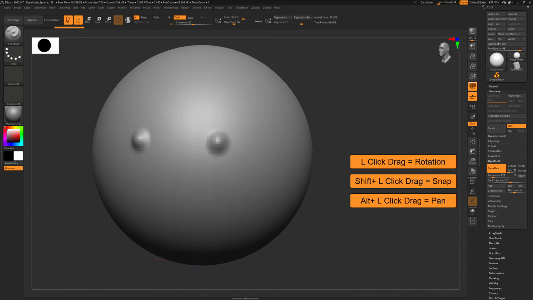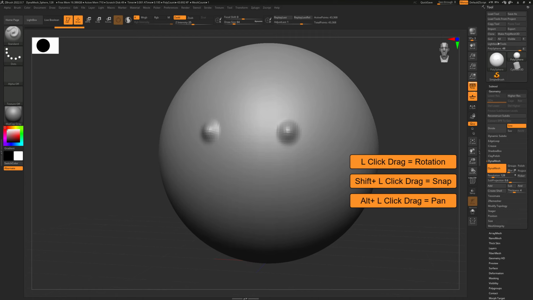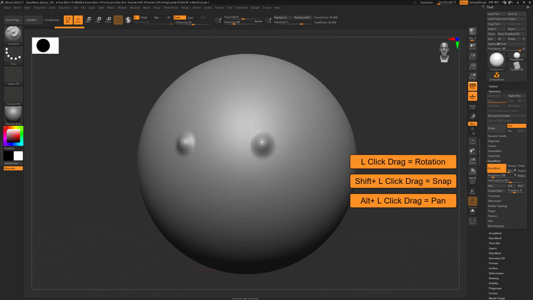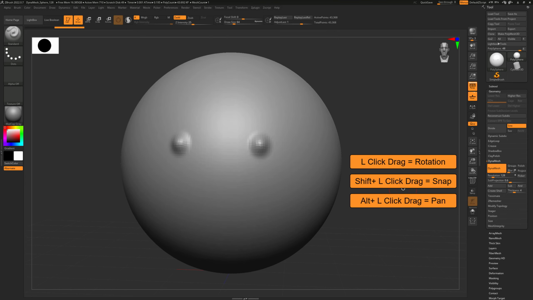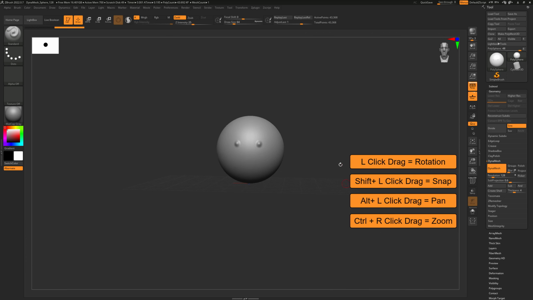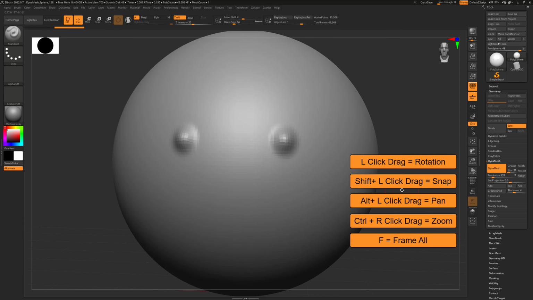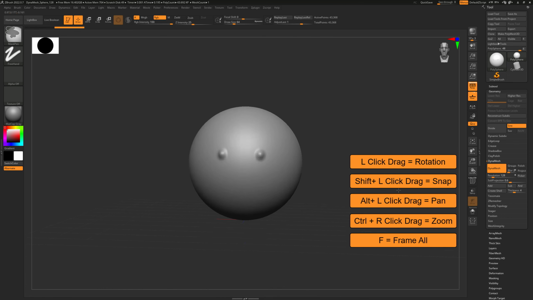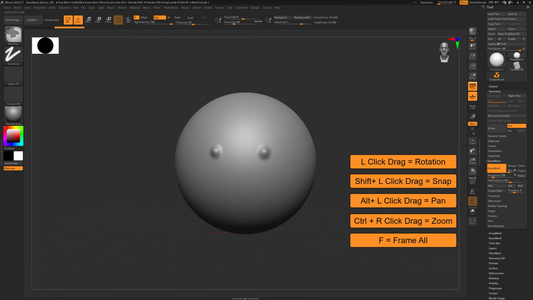So you're just clicking and dragging to rotate, Alt, and that's going to pan around for you. And then after you get comfortable with that, the next part that we're going to do is if you want to zoom in and out, you can do Control, right click, and that will have you zoom in and out. Okay, so now with those different things we can zoom out, and what I showed you earlier, if you tap F, that's going to frame in on that.